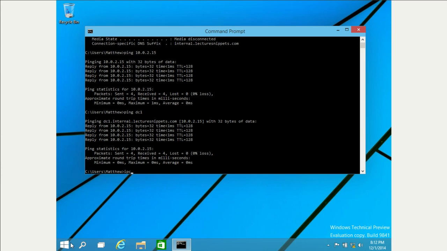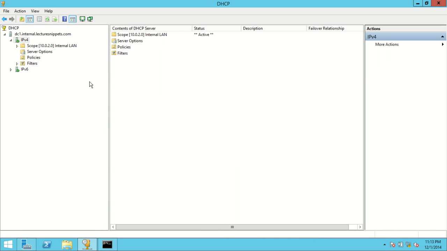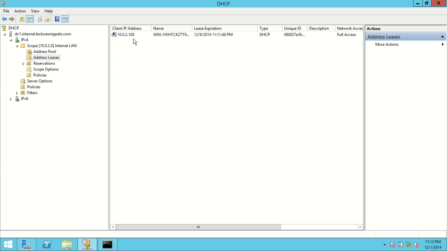Okay, if I type in ipconfig space /all, I can also see that under the DHCP server, there it is, it's 10.0.2.15. So that's been set up as well. If I switch back over to my server and take a look here under my scope, you can see that I have the address pool, which is from 100 to 200. I have my leases, which I've just given a lease out. I have the lease expiration listed here, and you can see it's DHCP. This is the MAC address of my computer.